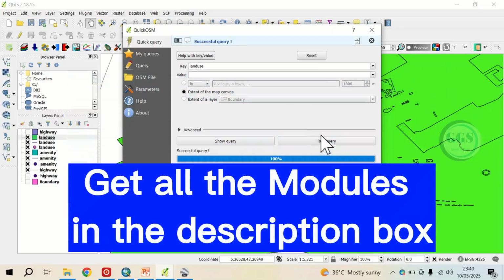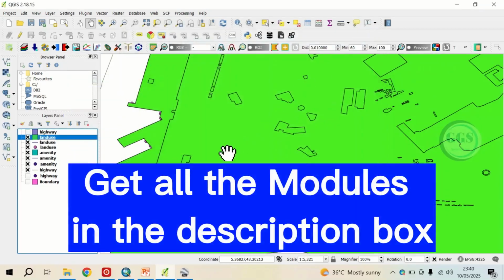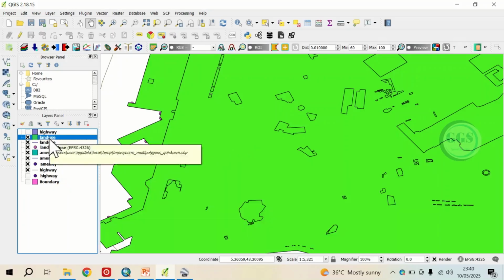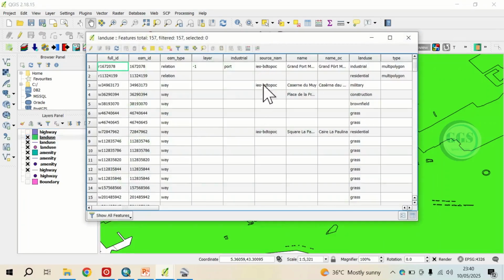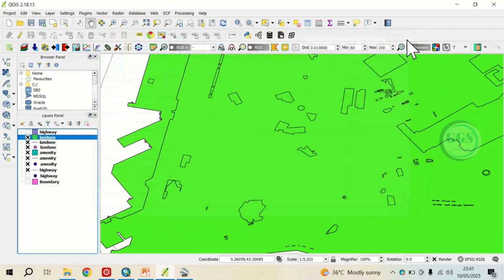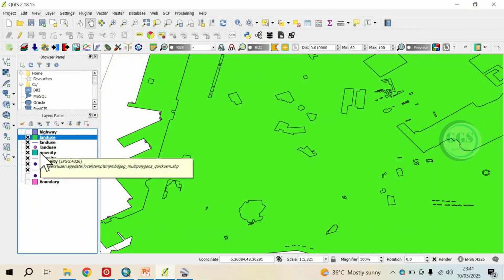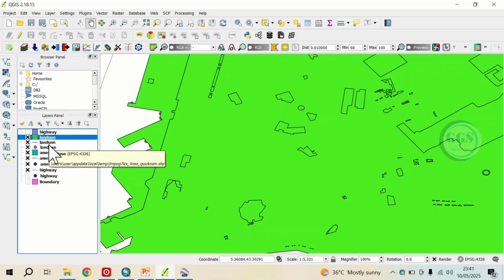Yes, it is done. So I can now close this. This is the land use in the area. And if I come here, let me right click and open the attribute table. I can see various land use in this very area. So let me close it. Now we have downloaded the various data, including the highway, which is the road network. We have downloaded amenities, and we have downloaded land use.